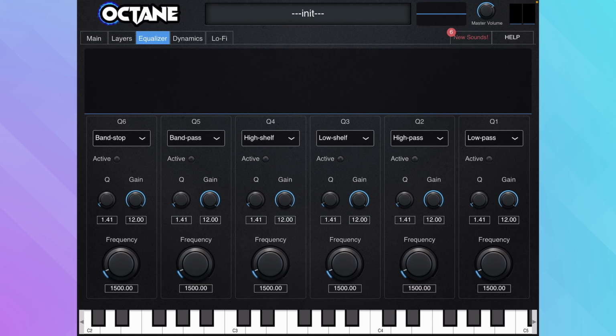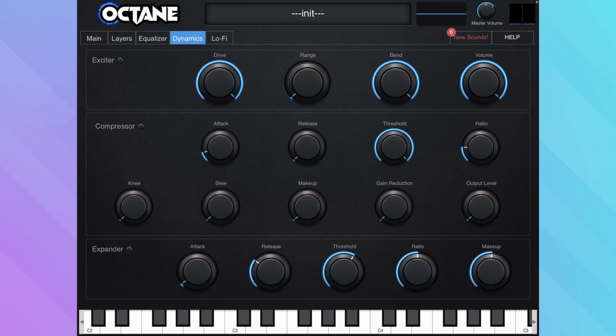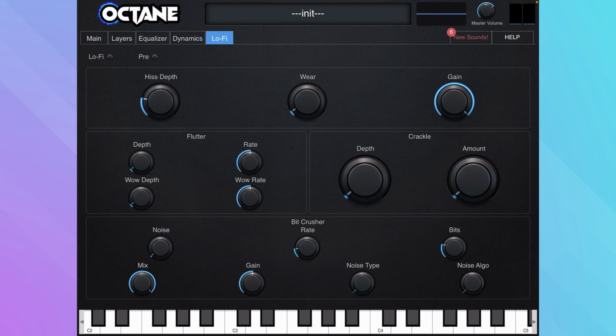Then on the next tab you have a 6-band equalizer, also pretty handy. Then you have a dynamic section where you have an exciter, a compressor and an expander. And of course, last but not least, a lo-fi section where you can have some hiss, some wear and tear, a few crackles, flutter, a bit crusher, you know, the usual. So that's all pretty standard, but a little bit more options than a lot of ROMplers give you when you want to tweak the sound.